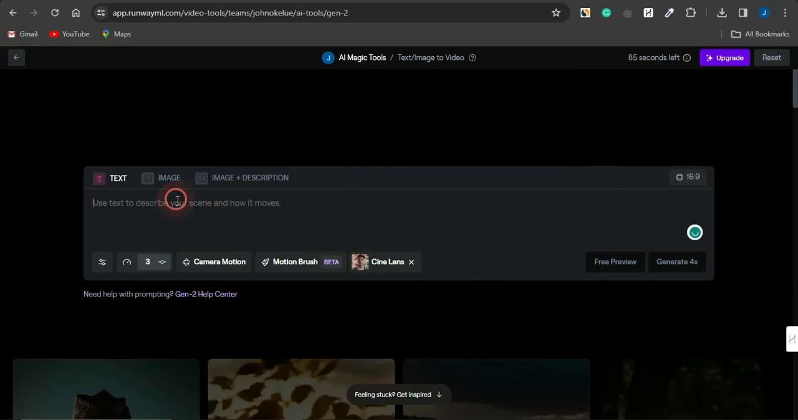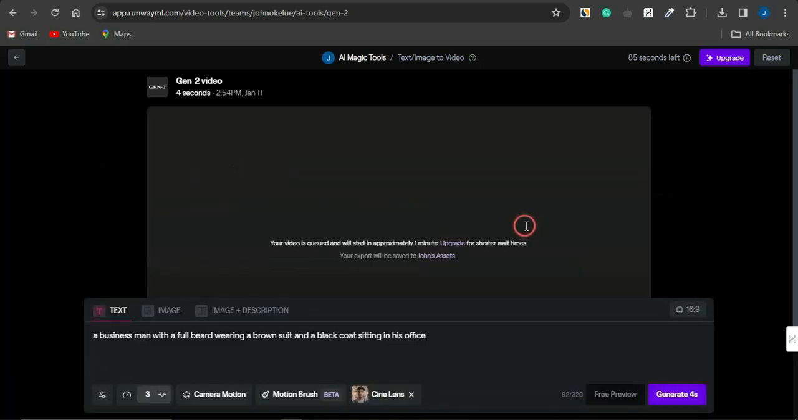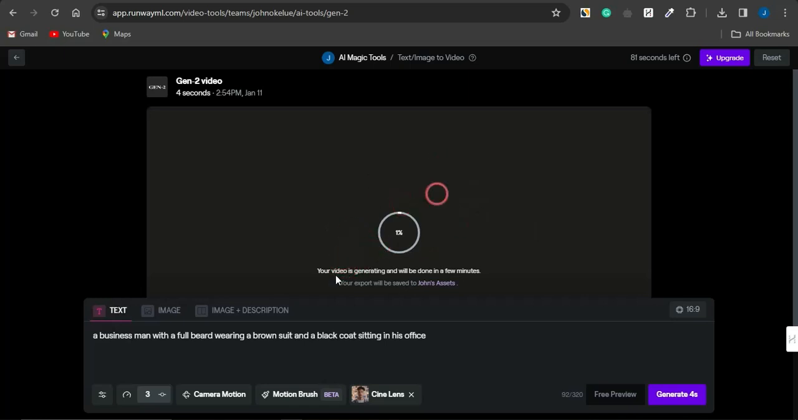So right now I'm just going to go on to inserting my prompt right here. Maybe I can put in something like man. So you can see right here the text prompt says a businessman with a full beard, wearing a brown suit and a black coat, sitting in his office. So if I put in something like this, I can simply click on generate 4 seconds video, and my video generation is being queued. And right now you can see the video generation is in progress.